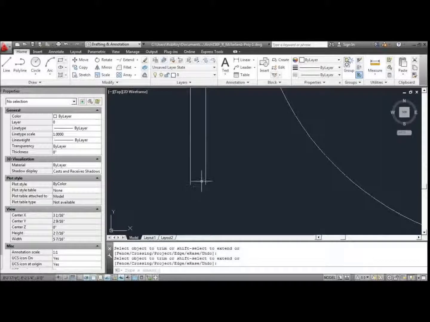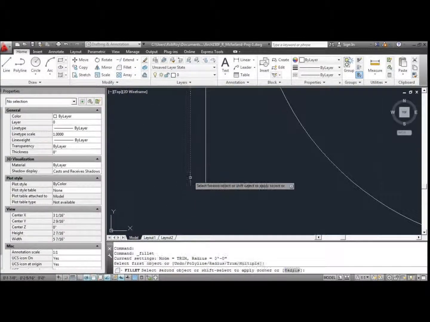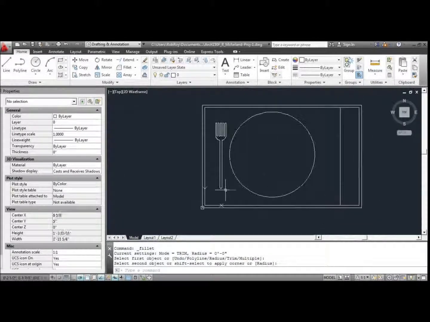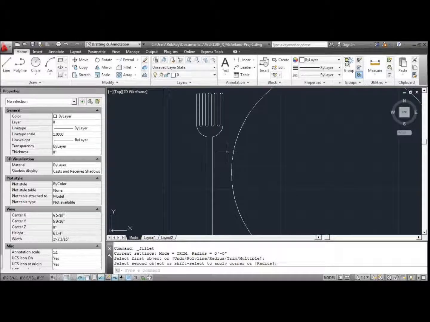And then I want to put a little loop down here, or a fillet. So I use the fillet command. 2 parallel lines filleted will give me that nice clean loop. And there's my fork.